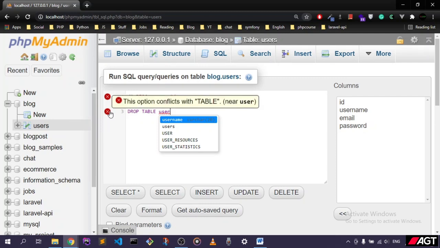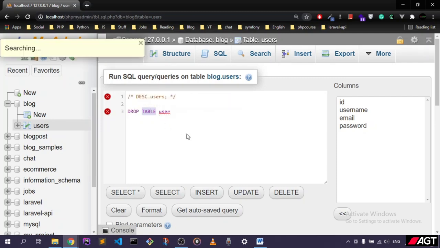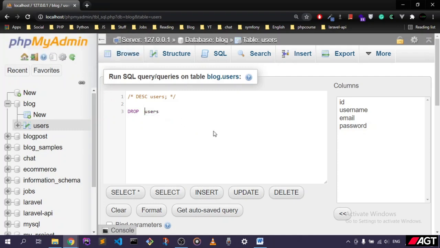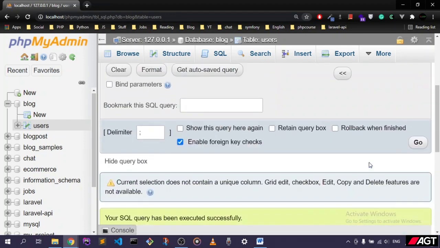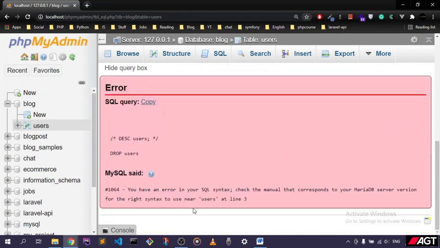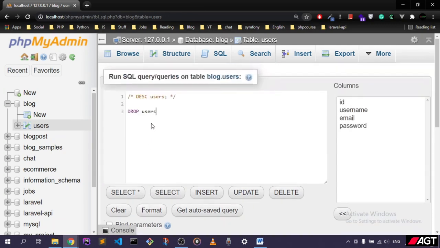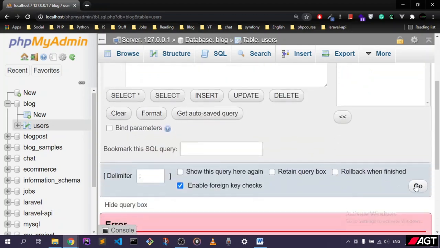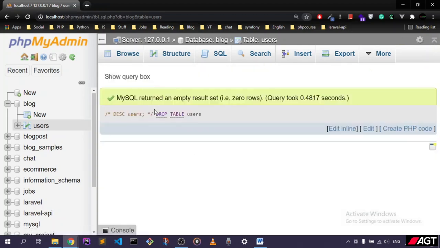Okay, so let me go ahead. We actually have some error right here. You don't need the word table right here. If we go ahead and click go, we actually have an error, right? Syntax error near line 3. You have a syntax error. I'm sure it was table right here. Yeah, let's try it out, and there you go.